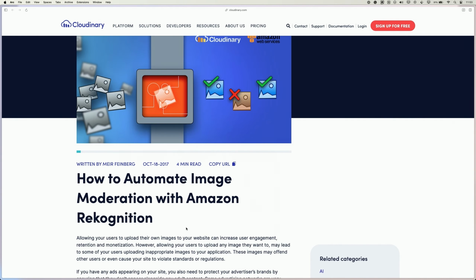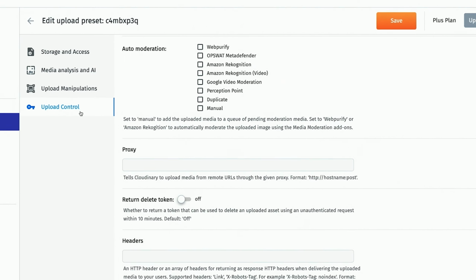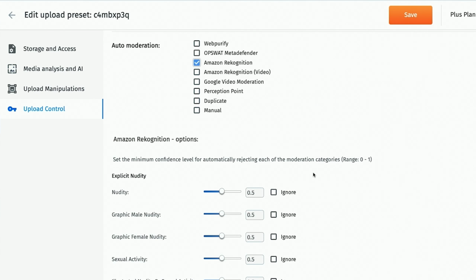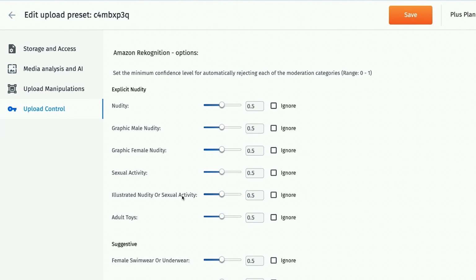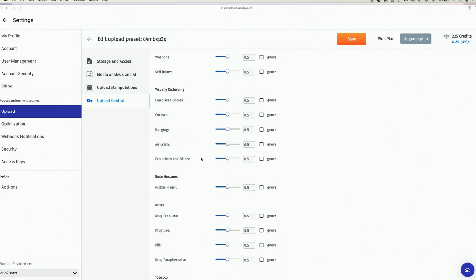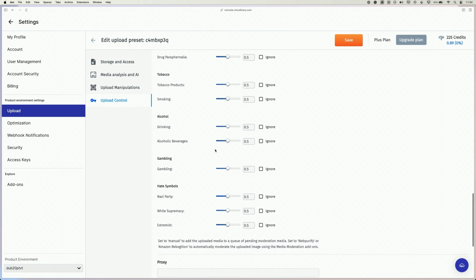You can also have this on by default in the console in your upload preset. So here in my upload preset, upload control, you can select Amazon Rekognition, and then you can set how aggressive you want this to be and what things you want to ignore. And then you can save this and then that will be automatically applied to every upload.